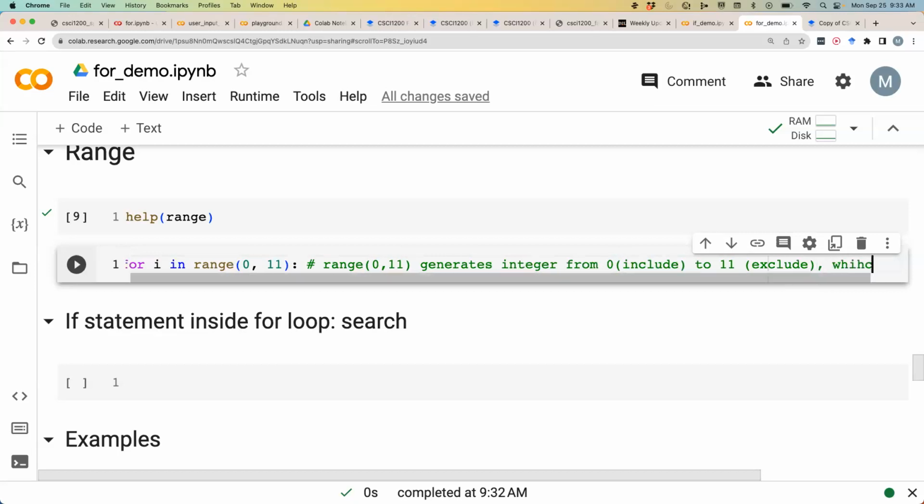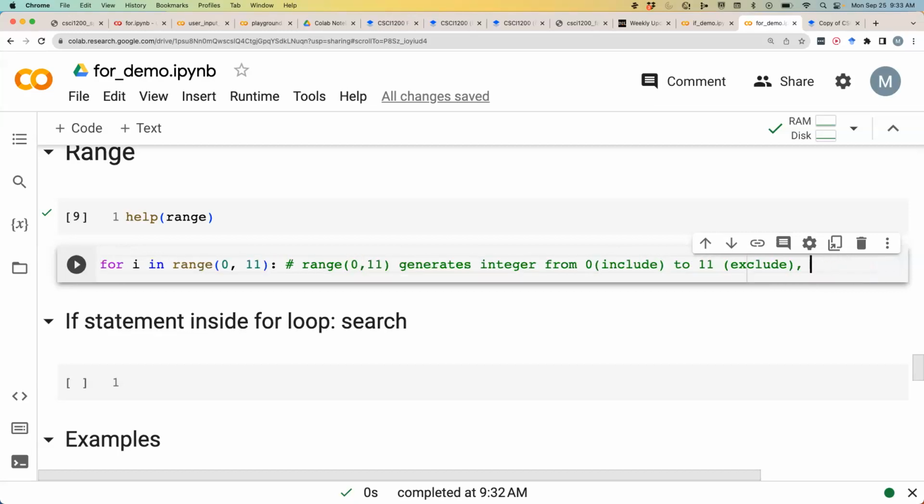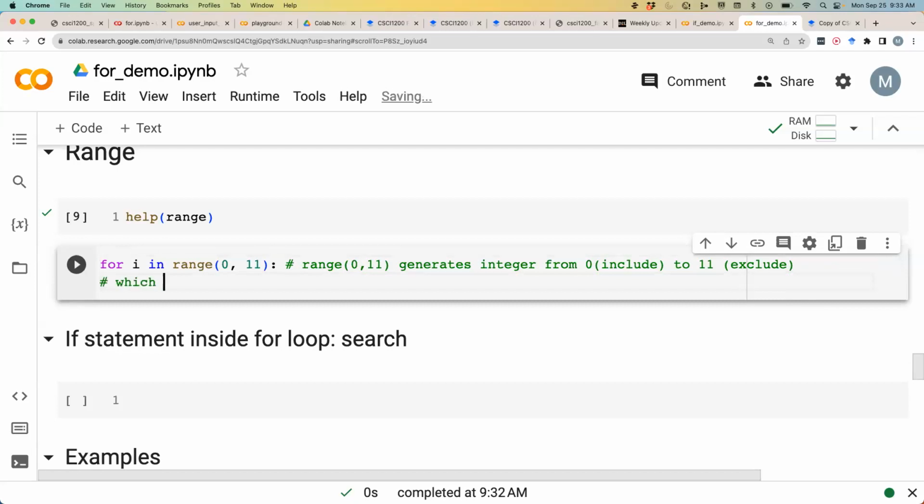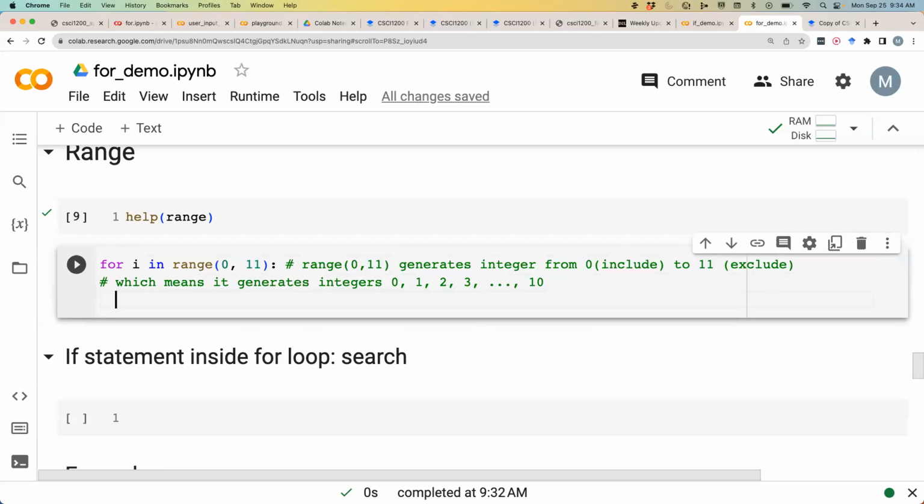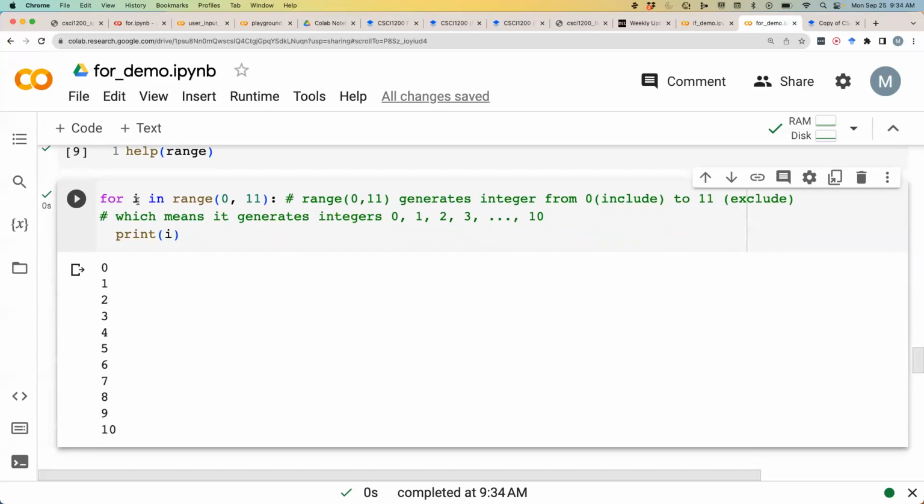Which means it generates integers 0, 1, 2, 3, all the way to 10. You're not reaching 11 because 11 is excluded. So 0 all the way to 10. Let's do print i and run it. i takes the value 0 first, and then the subsequent value is 1, and you print it. The third value is 2, and so on.